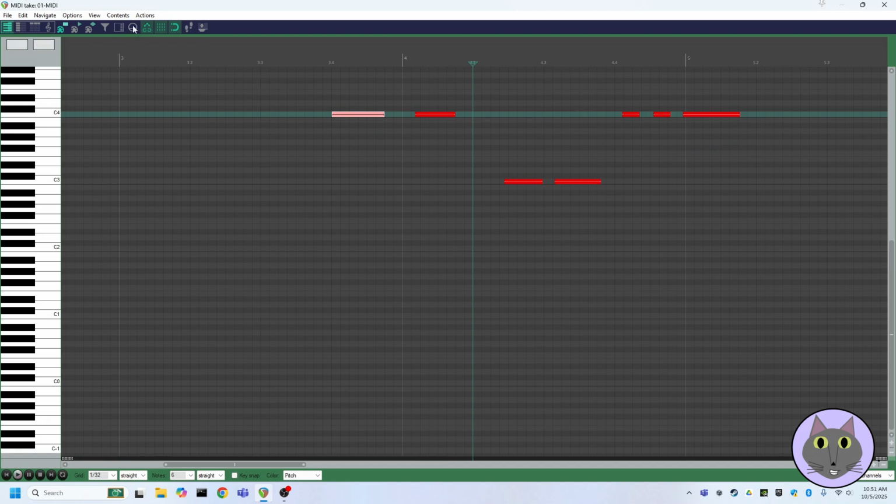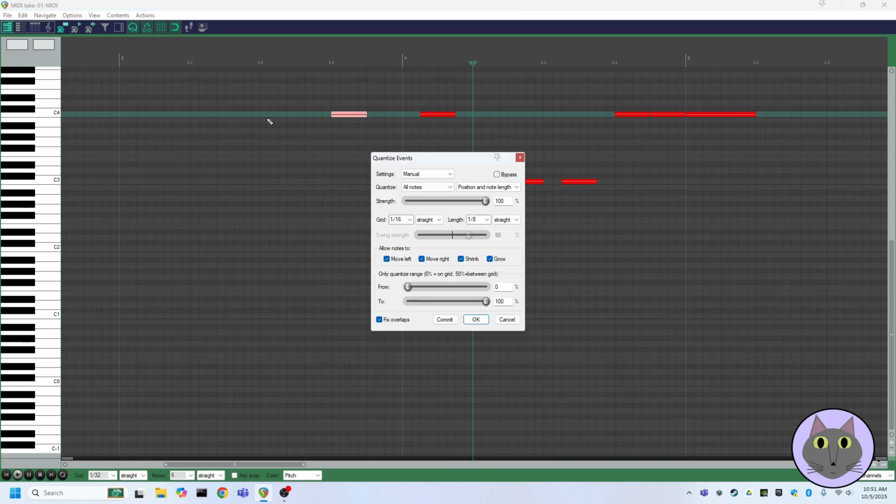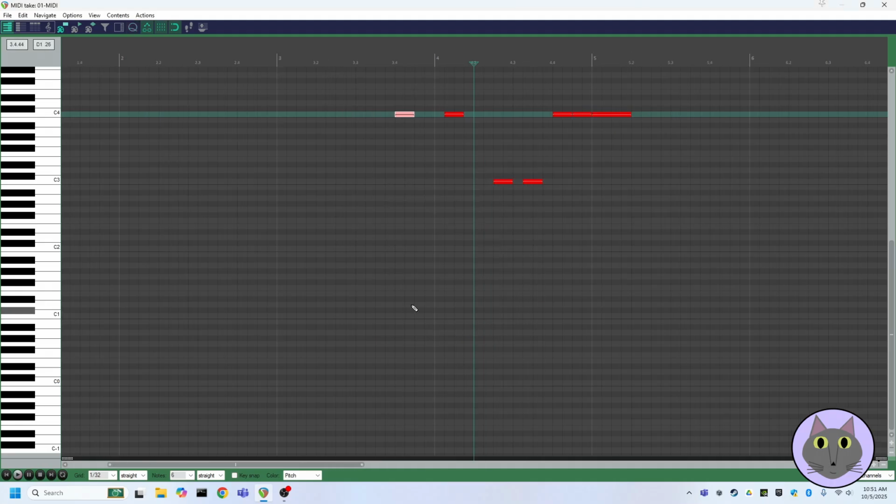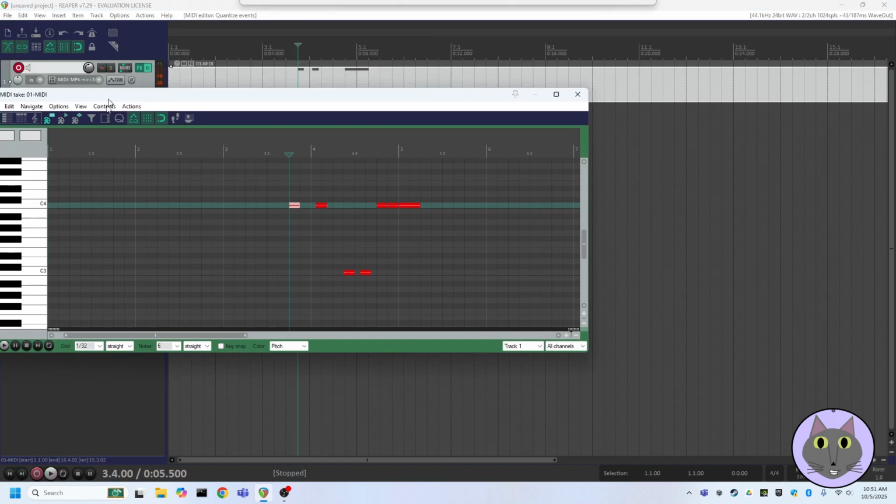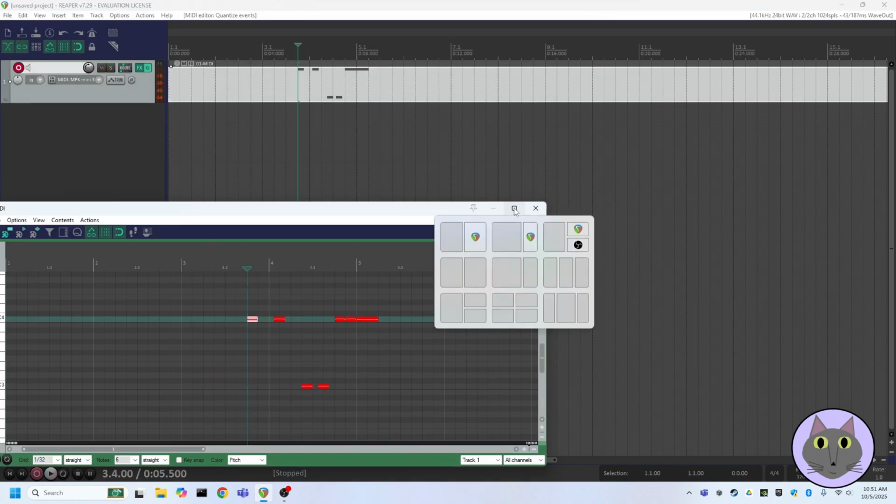Tap the very big Q right here that stands for quantize. And you can set this to 1/16. It defaulted to that for me. It should be good. And it did that. And that's pretty close. And you need practice anyway. It can't read your mind. But that's just a quick way to make it sound a little bit better. Alright.